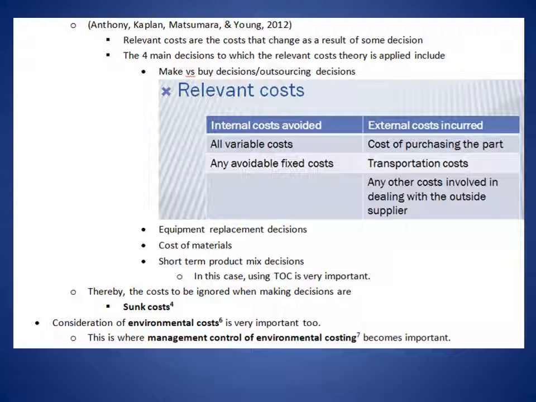And thereby the cost to be ignored when making decisions according to the relevant costing theory mainly include the sunk cost, which will also be considered in detail later. And considering about the relevant cost, environmental cost also becomes very important, and this is where management control of environmental costing becomes important, and we will look at it later.